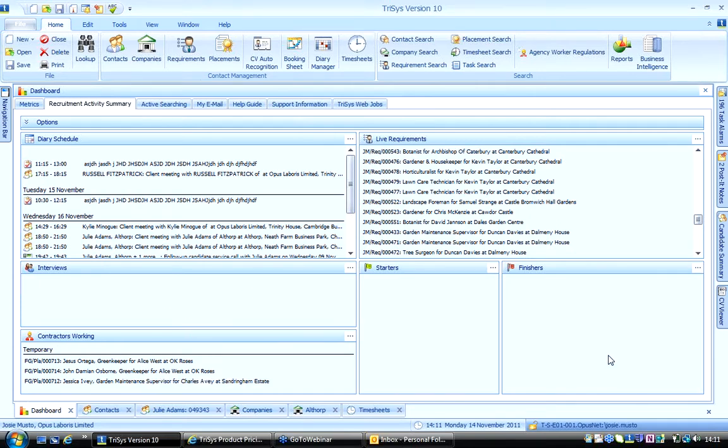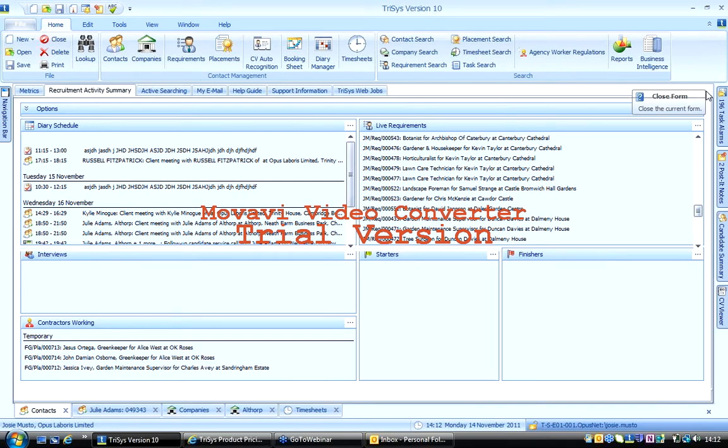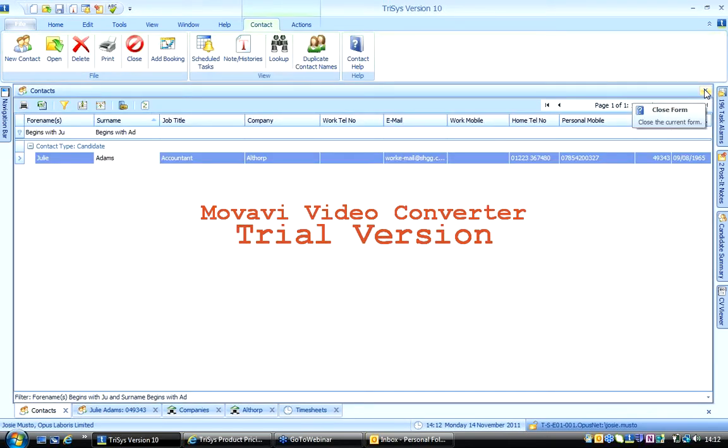We've got a list here of contractors working, and we've got a couple of blank screens that we haven't actually filled in yet. So as you can see, there's a lot of information in here that enables you to have a complete overview of what's happening in your world as an individual, or an overview of what's happening for your whole team.